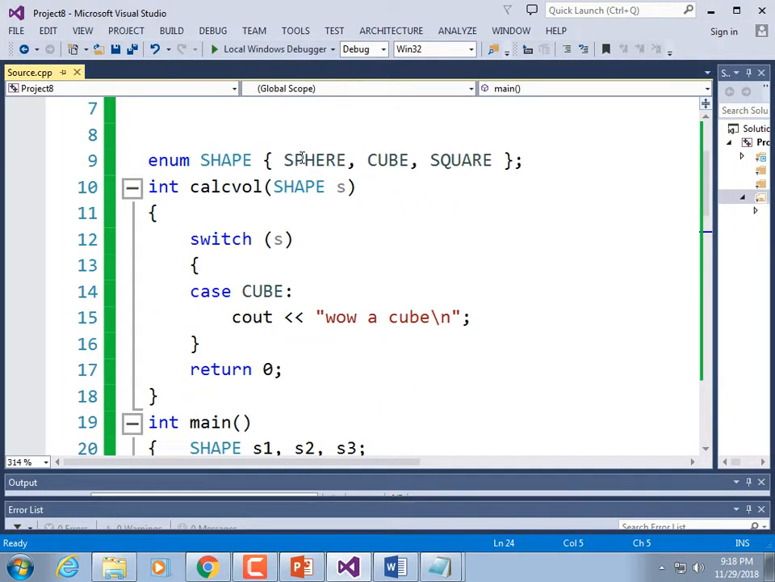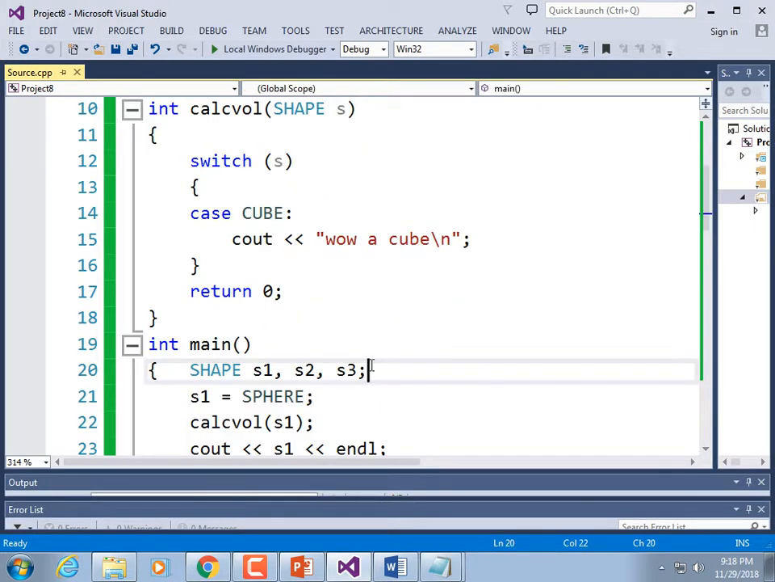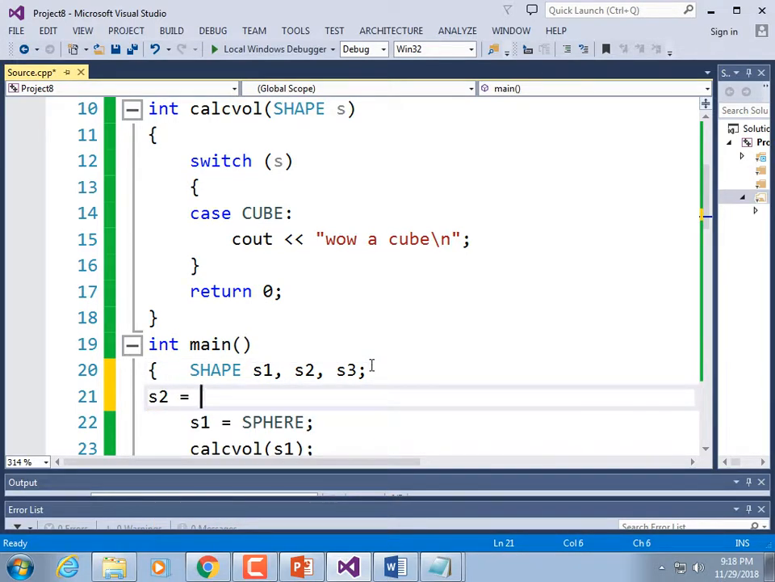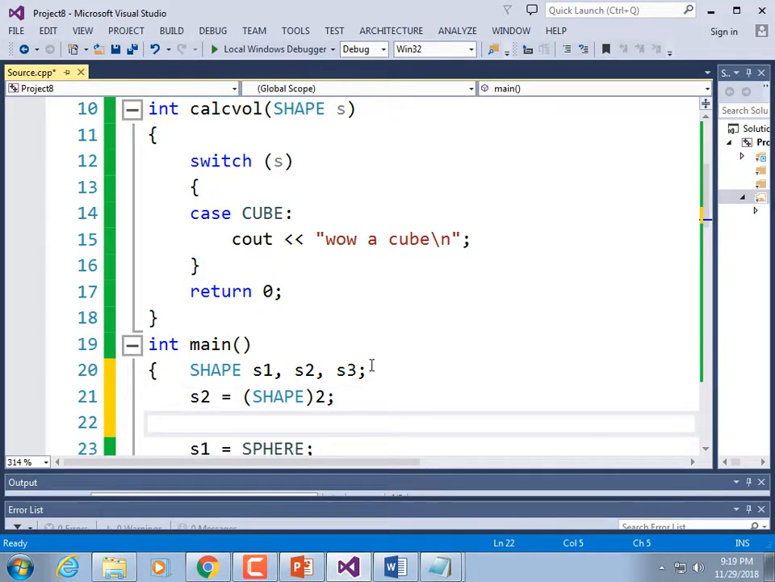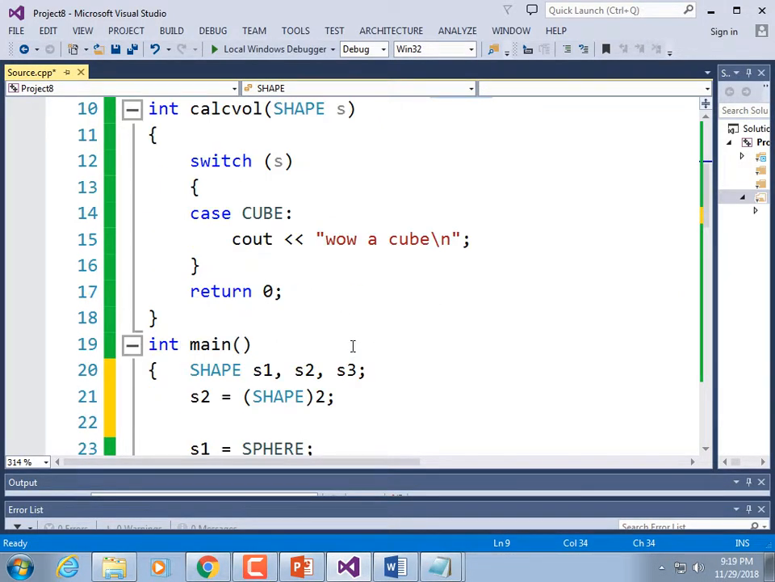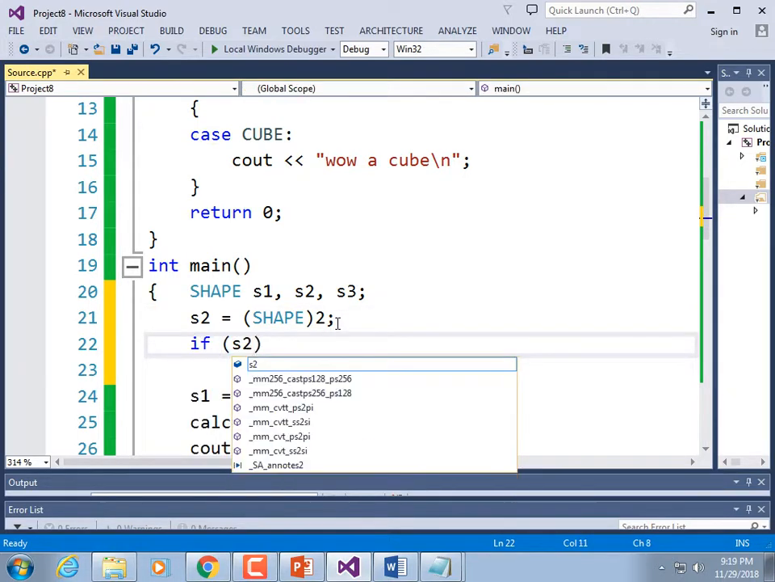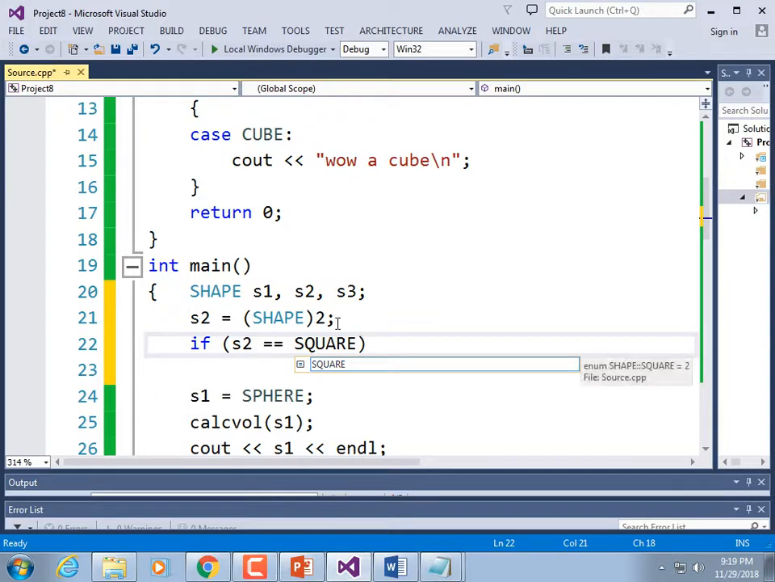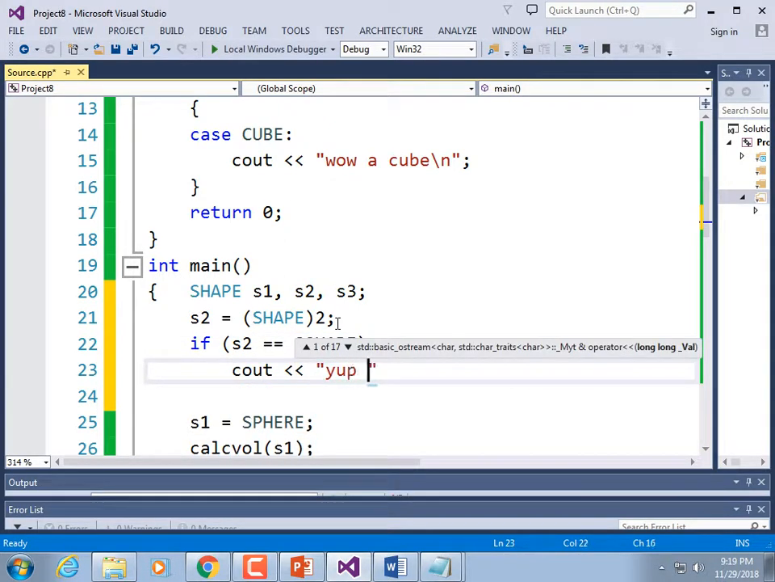So I told you that that's a 0, and that's a 1, and that's a 2. So down here I could do S2 is equal to, like that. Say I just read this number out of a file, or I ask the user to type in 0 for sphere, 1 for whatever, and 2 for whatever. At this point, S2 is now equal to that. No, it's not. I said 2. 0, 1, 2. So it would be a square. If S2 equals a square, then cout, yep, it's a square.